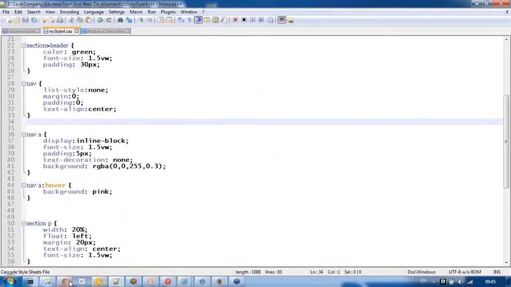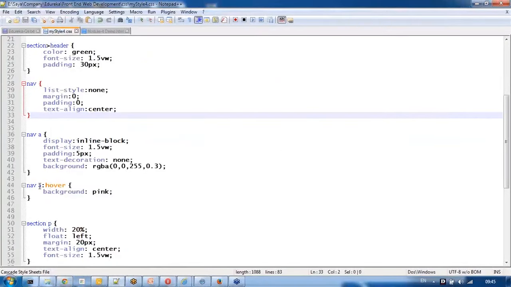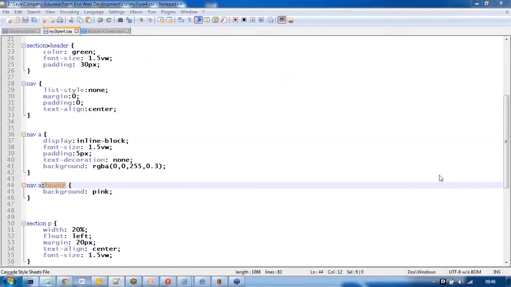And you might be wondering, how did I get, whenever I move the cursor, so you see that it changes to pink. So that I did using this hover. So note that this is the same nav A here, and then I used colon hover. Colon hover is which type of selector? Can you type in the chat window?